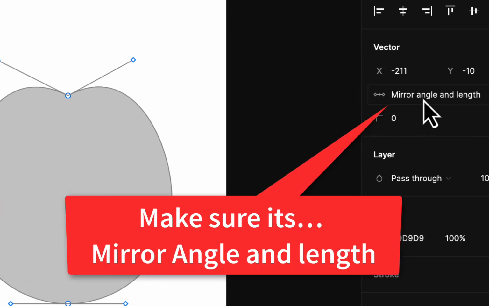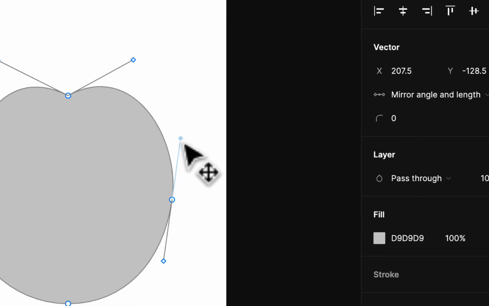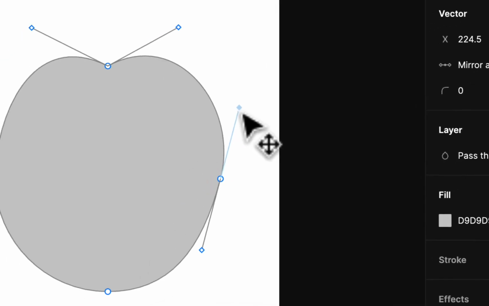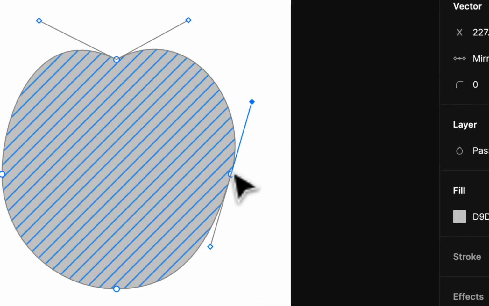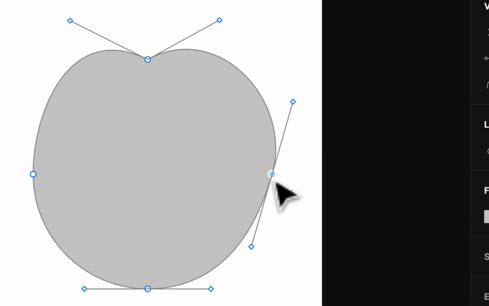So once it does say mirror angle and length, if you click on this point, we'll go back to this one, and I'm going to turn it kind of to like 1 o'clock. Move this to 1 o'clock. The bottom handle will go to like 7 o'clock. We'll do it like that so it comes out like a heart a little bit. And I'm going to pull this out just a little bit. And that looks good. You could pull this handle up.